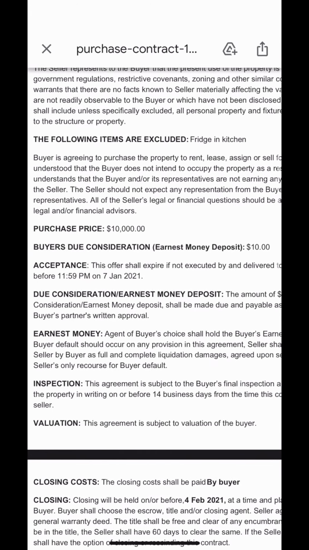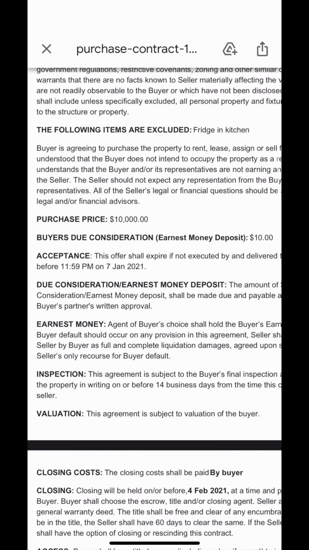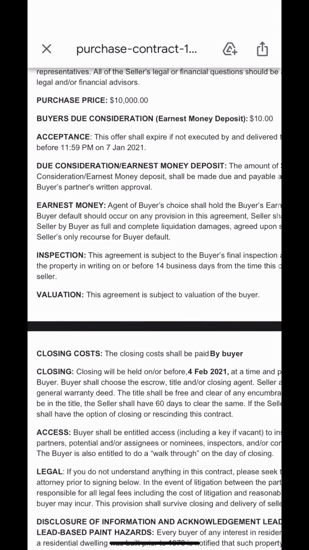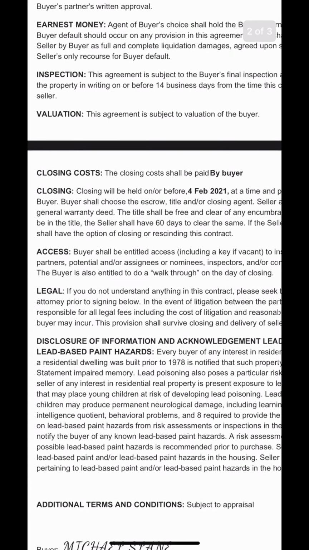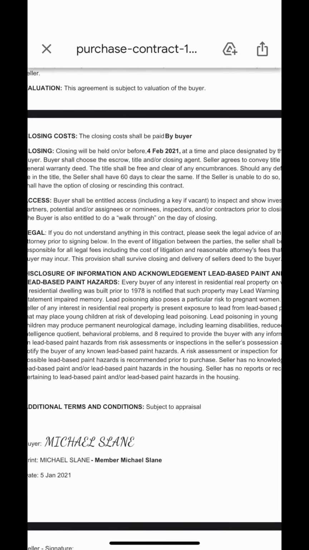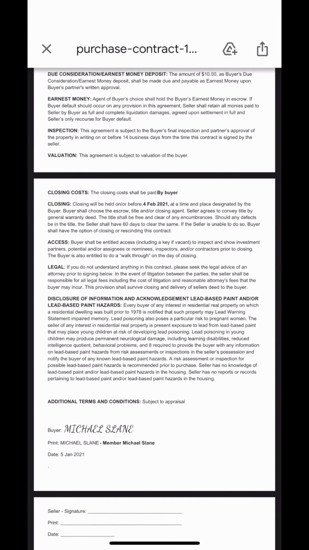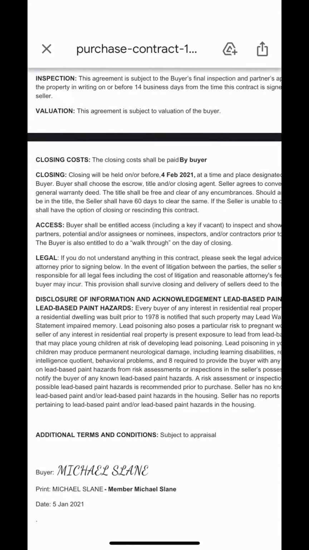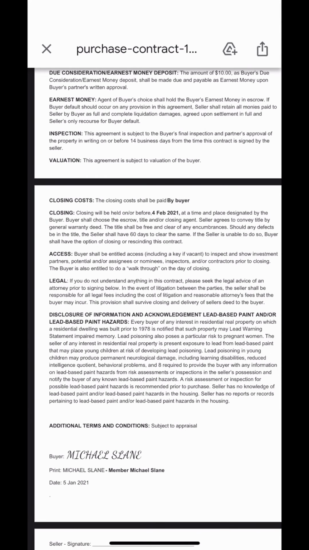Most of the fields you'll see are bolded. So the agreement date there. We've got the address there under the property section. The following items are excluded, so that we typed in, fridge and the kitchen. Our purchase price right there is $10,000. You can see that's filled out. Our earnest money right there. Closing costs. So this is all you need to wholesale, or this is the contract you need to wholesale a property.